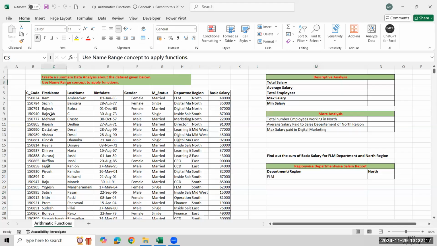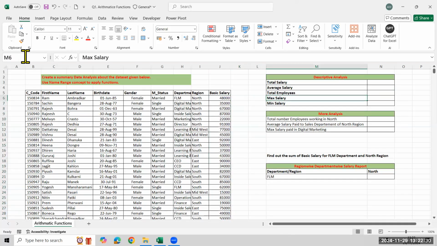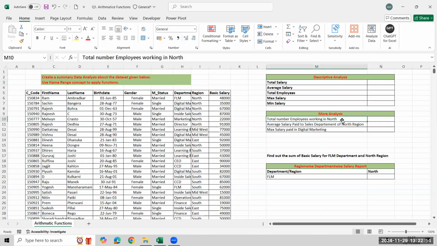Now coming to the next: use name range concept to apply the functions. So total salary. You need to select this column and you need to give here basic salary or salary like this. This is called name range concept. If I write here equals to sum, then I should write here salary. If I write it, I should get the answer like this. And most of the users, what they will do, they will select the range like this and they'll enter. They didn't ask you the range, they asked you name range. Got it? So like this, you will be doing it. And these all things, your basic.